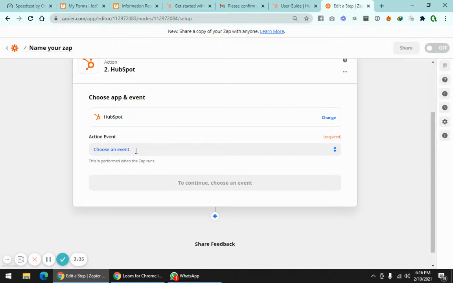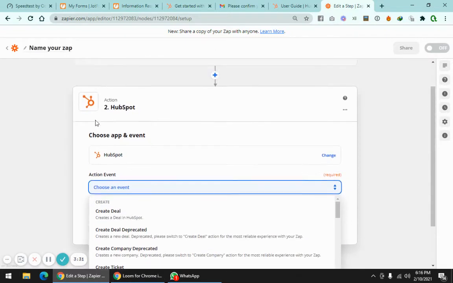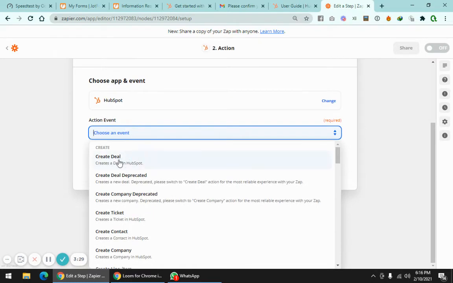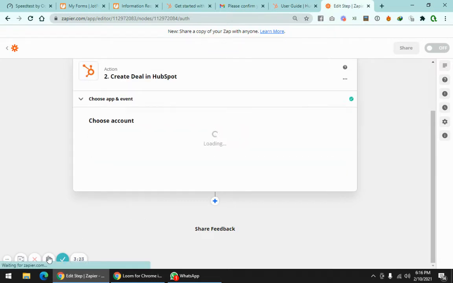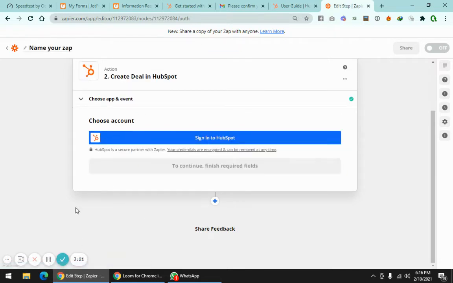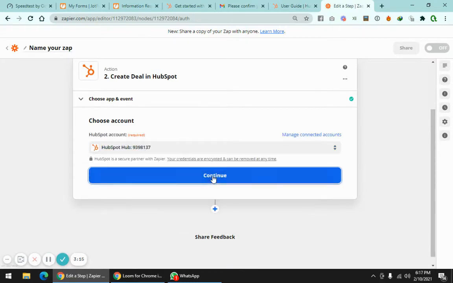Now I'm connecting my HubSpot account. Inside of that, I'm going to create a deal for our test purposes. Let me connect my account. My account is connected now. Moving forward.